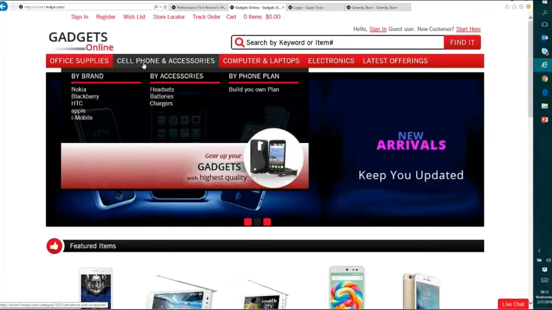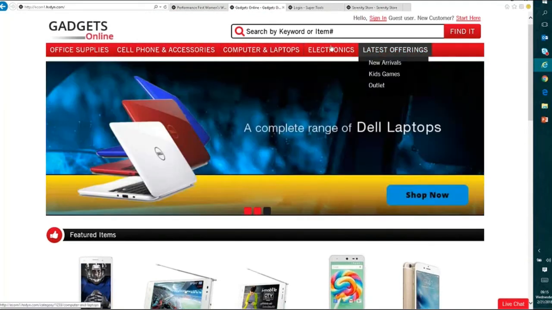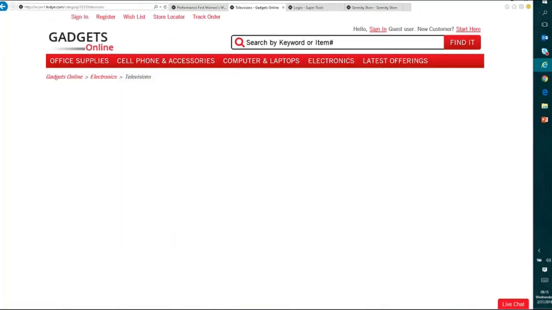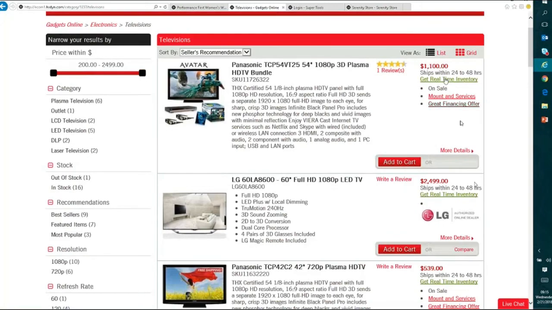And then here's where I can actually drill down into my electronics. I can see all of my televisions out here. I can drill down. So this is where I get a listing of all of my televisions, and here's where I can even get real-time inventory. So this is where you can display inventory messages like ships within 24 to 48 hours if it's in stock, or if it's out of stock, a different message.